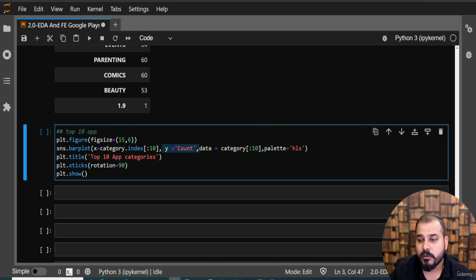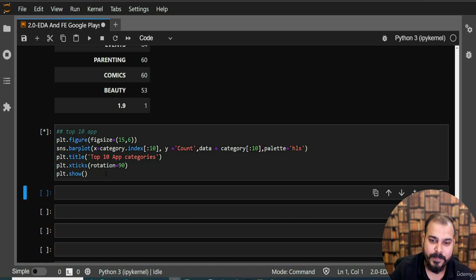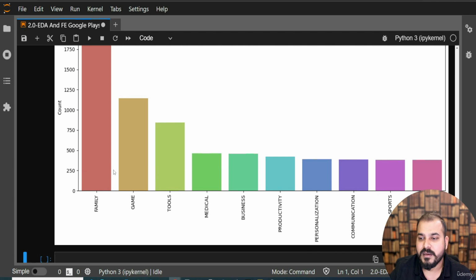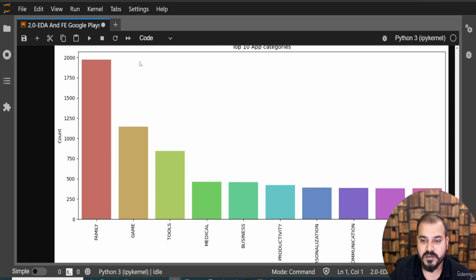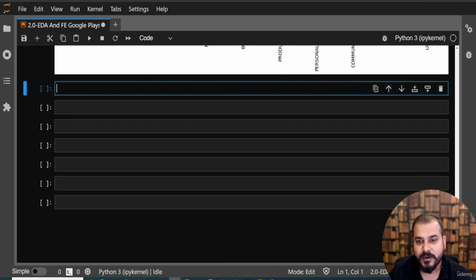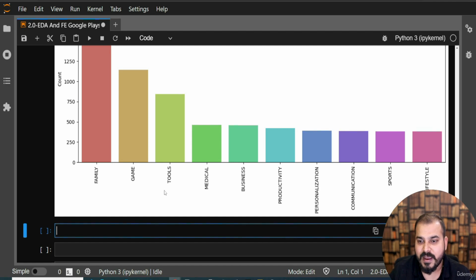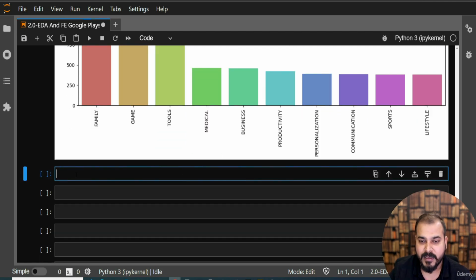I've taken y is equal to count, data is equal to category, and palette. I've used one; you can use different palettes. And then finally, you can see over here, this is how my bar chart looks. Here also, family is given the best, like family has the maximum count. Then again, with respect to the insights, I've already written it over here. So you can see family, game, tools, medical, business. These are my top 10 famous app categories.